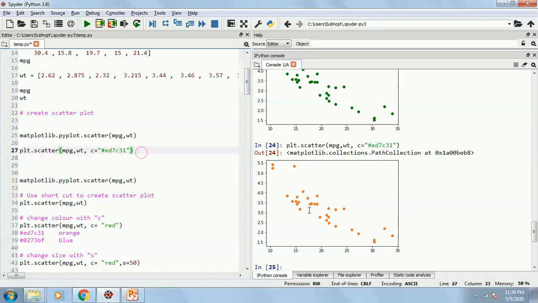Now if you want to change the size of these dots, you can do that by writing s equals, suppose we write 5. See, the dots have become very small. So let's increase it to 50. Now it has become quite big. So you can play around with the dots as per your usage.